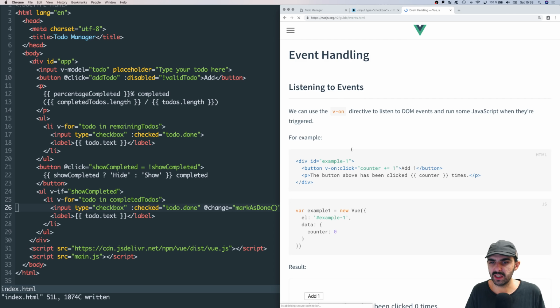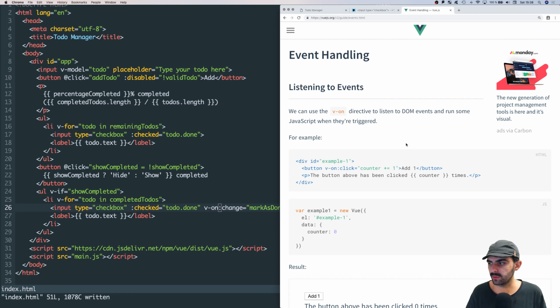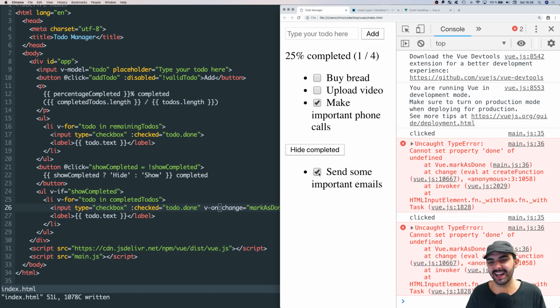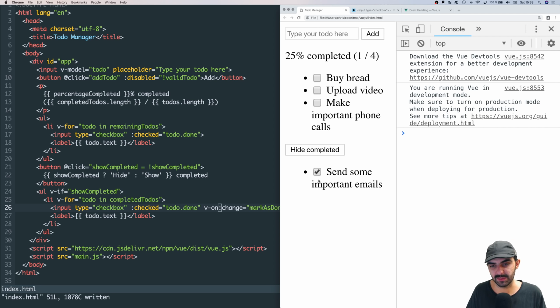Okay, so v-on... Actually, instead of doing at change, let's just change it to v-on, just so that we are more sure that, again, we're reducing the number of things that could go wrong. This shouldn't make a difference though. Oh, wait a minute. I am so stupid. I'm sorry, guys. See, it works, right? Sometimes I'm just so silly.